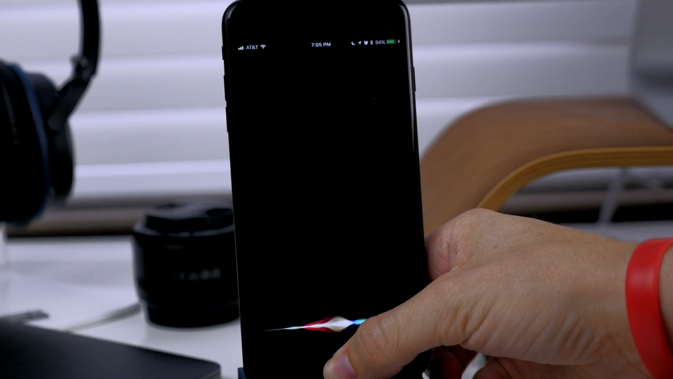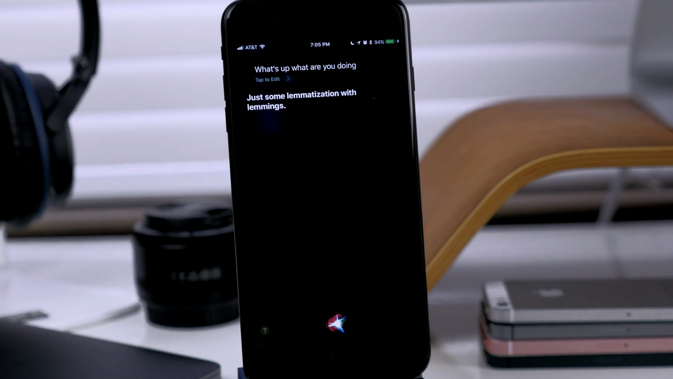What's up? What are you doing? Just levitation with lemmings.